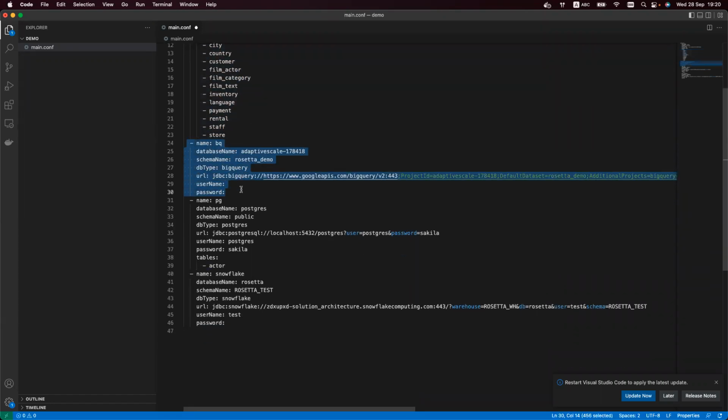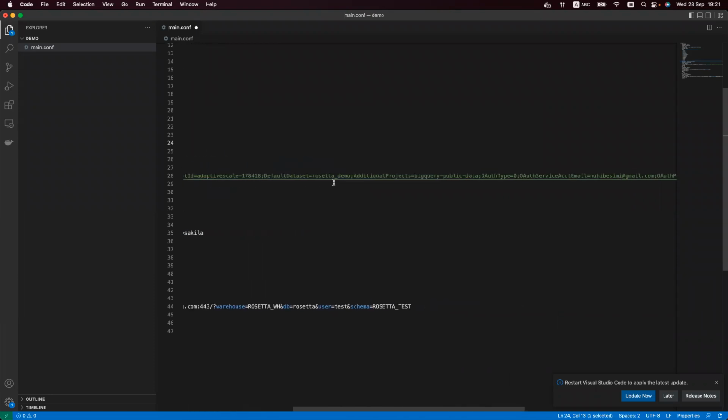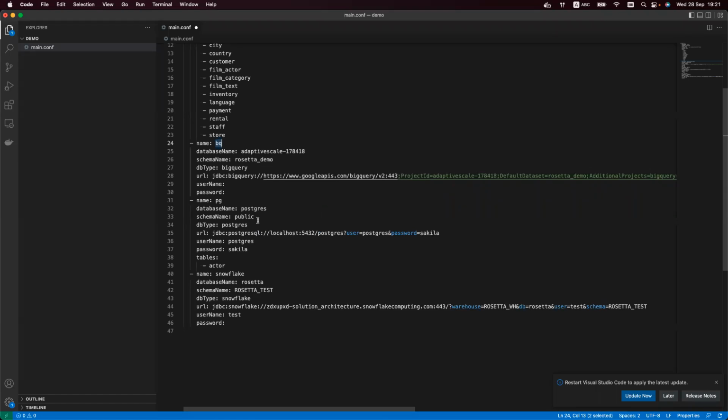The second connection that we have here is BigQuery. The name of it is BQ. The dataset name is the following. This is a project, and here we don't need a username and password because we are using the service account key, and this is in JSON format, located already on our machine. We have a Postgres. This is also running in Docker. The configuration is here. We have a Snowflake.